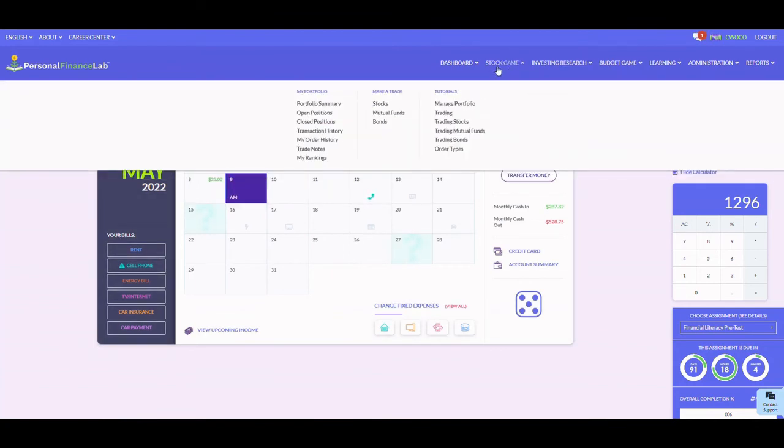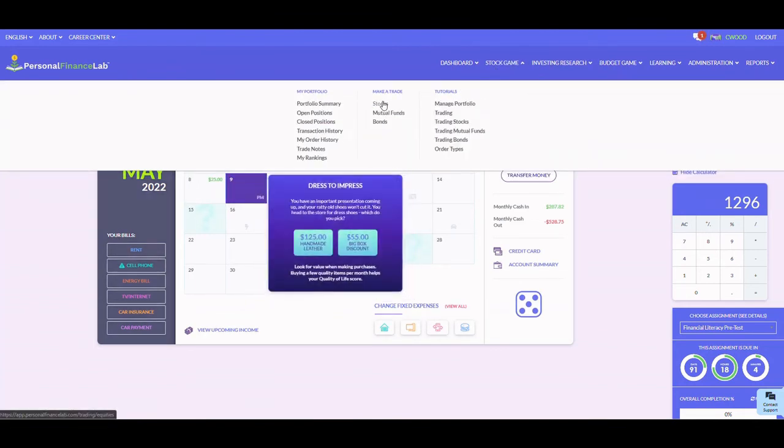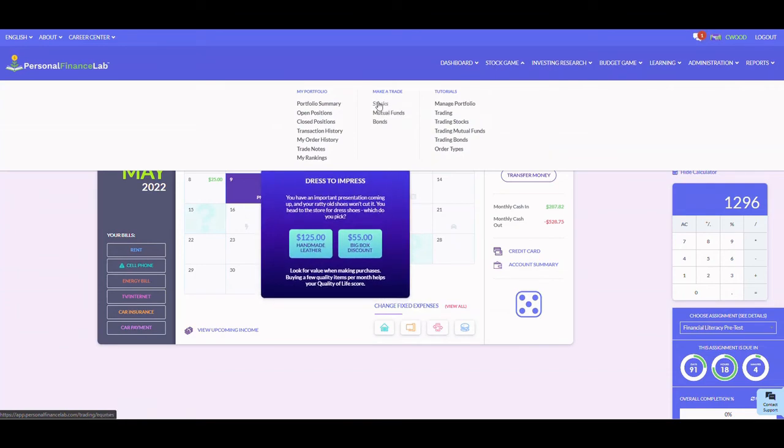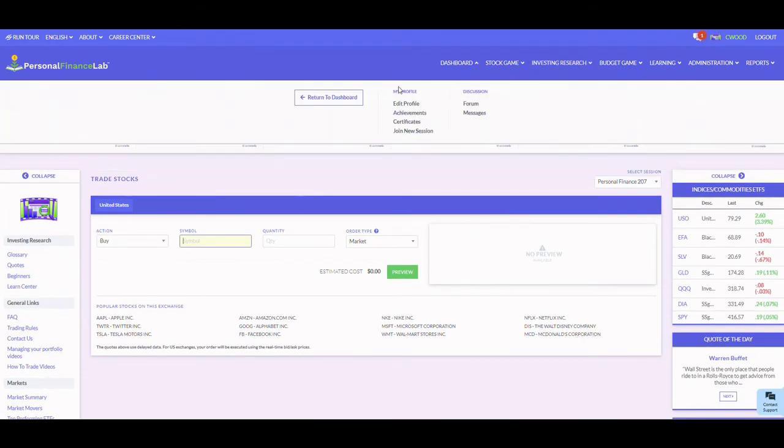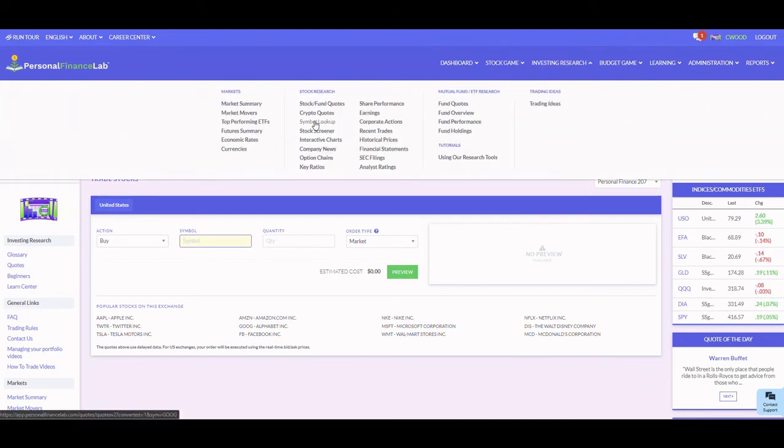You can go over to the stock game by hovering here and clicking the exact security type that you want to invest in next. If you don't know where to start, again, you can head over to the investing research area where you can look up a ticker symbol or look at market movers for the top performing companies and ETFs, or click over here for the trading ideas.